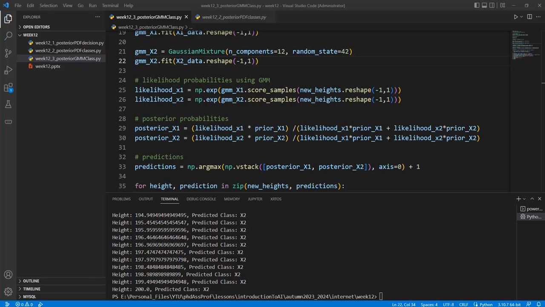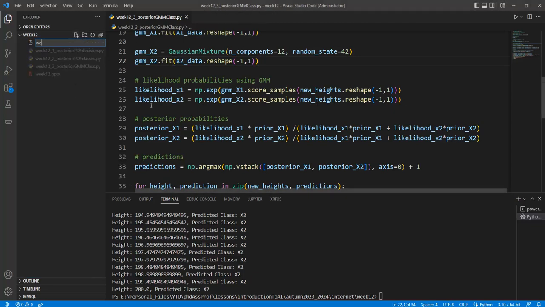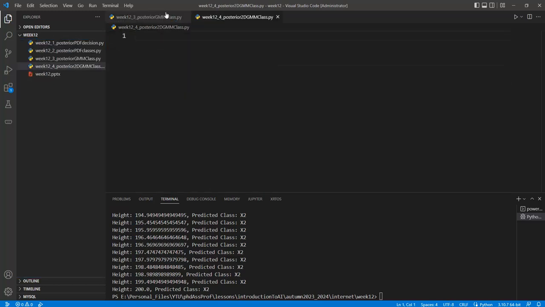So what happens if I create the 2D posterior GMM classification with the 4 values? This is a more complex case, but it is a useful case to show the advantage of using the Gaussian mixture model instead of the probability density function, okay.